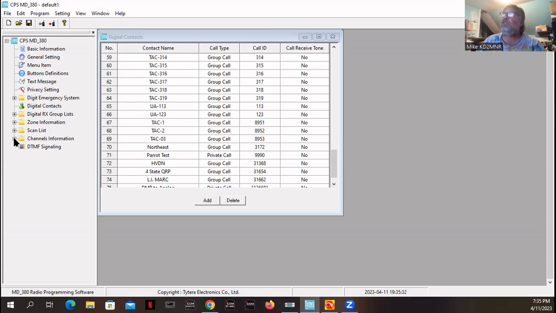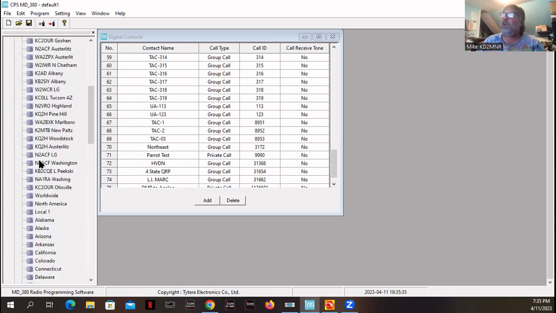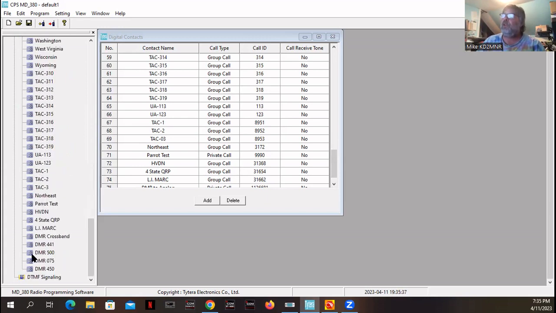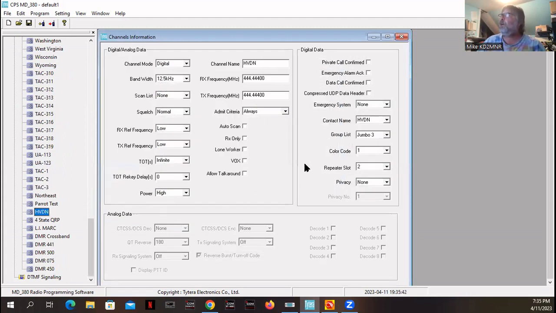Now you want to go to make a channel. Okay, so we're going to come down here to where that is. It's down here somewhere. So you'll come down here and you will make your channel. Pick your frequency, name it whatever you want, probably the same name as the talk group. Digital, 12.5, group list. Color code 1, time slot 2. My Pi-Star is time slot 2, so that's what I just put it in as. All right.